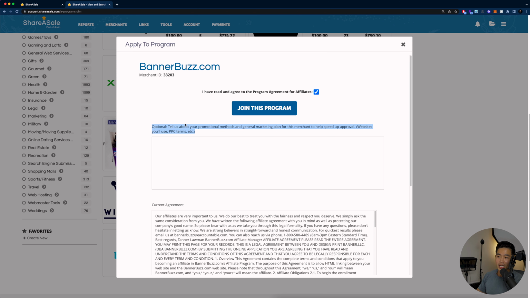And then optional, it's going to have us tell us about your promotional methods and plan for this merchant to help speed up approval. For example, websites that you're going to use, any PPC terms, etc. So here you're going to write a little pitch explaining why you should be in this affiliate program, why this particular company fits your niche or your type of content, as well as how you are actually going to promote it and on what channels.